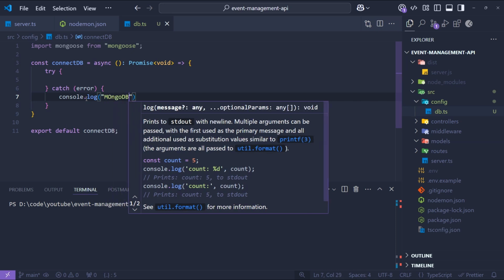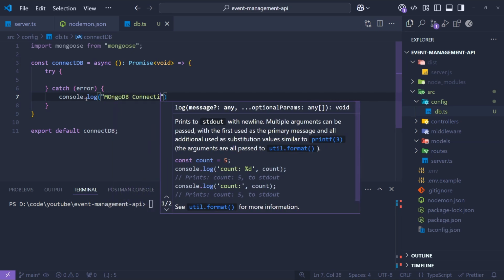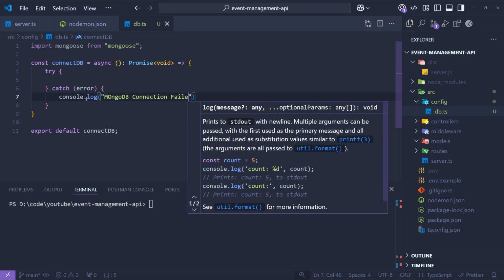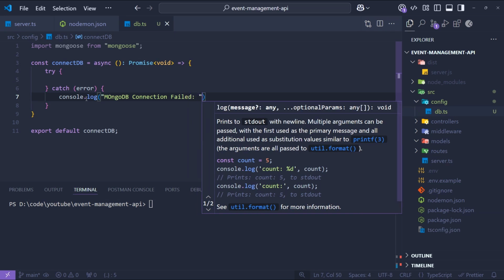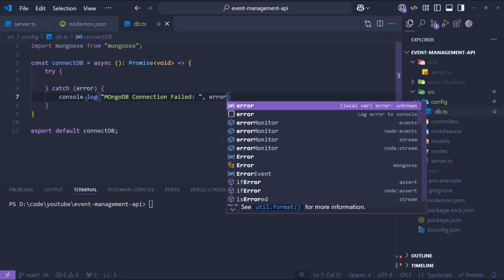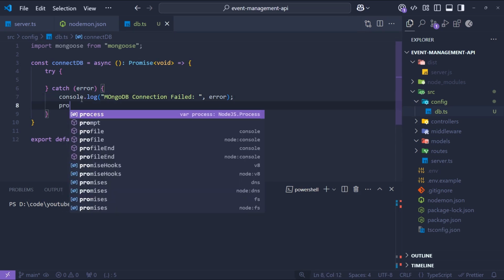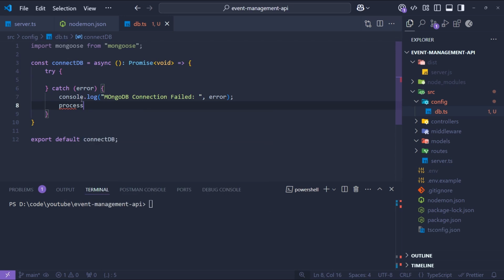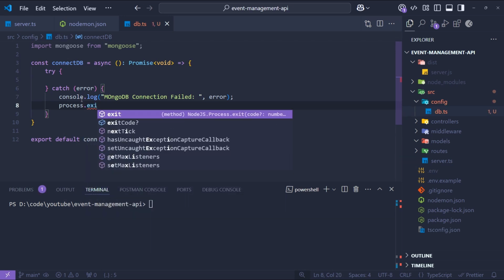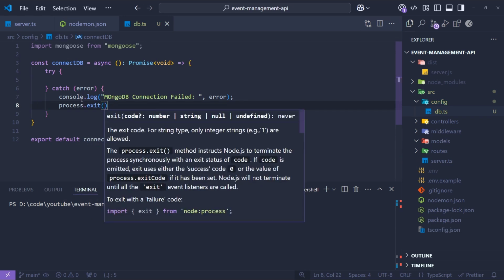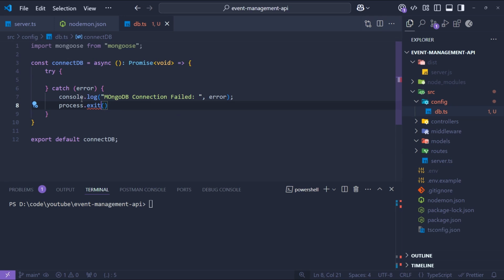MongoDB connection failed, and then we can just log that error, and we need to shut down the server or shut down that particular process. So for that, we are going to use process.exit so that we will be exiting out of this particular function. The one should be inside the parenthesis.